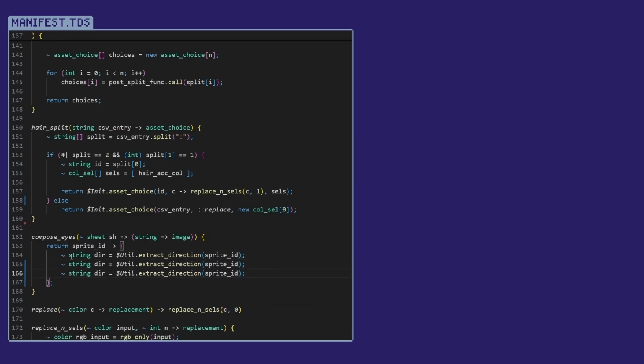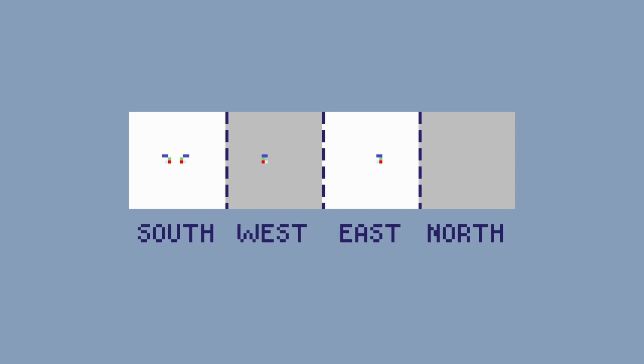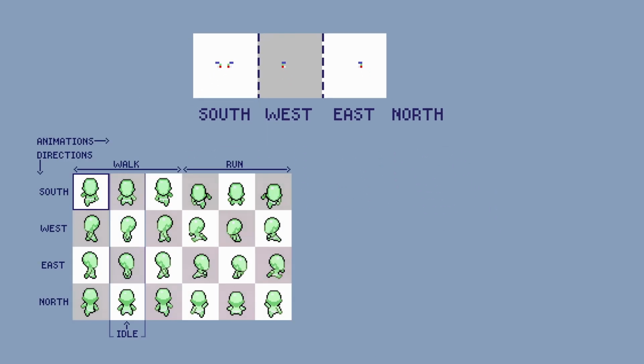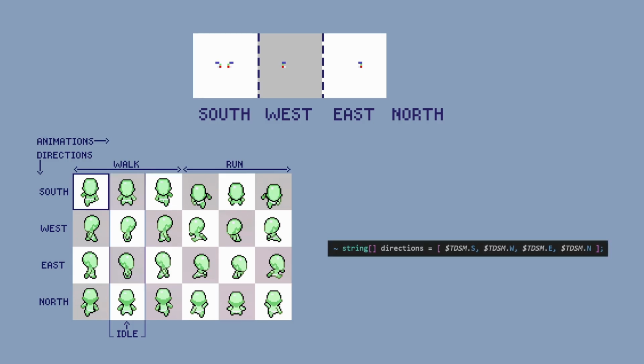Given a sprite ID, we need to extract the relevant information to know which frame of our eyes base asset image to query in the sprite sheet. Each eyes base asset image is a 4-frame sprite sheet where each frame shows the eyes facing in a different direction. The north-facing frame can be ignored as the eyes aren't visible in that case. The directions are sequenced in the same order as they are for the body, hair, and outfit assets, and the same order of the elements in our directions array in the script.